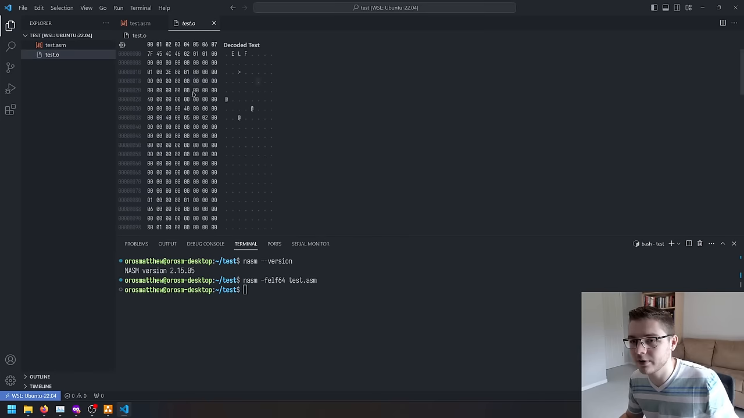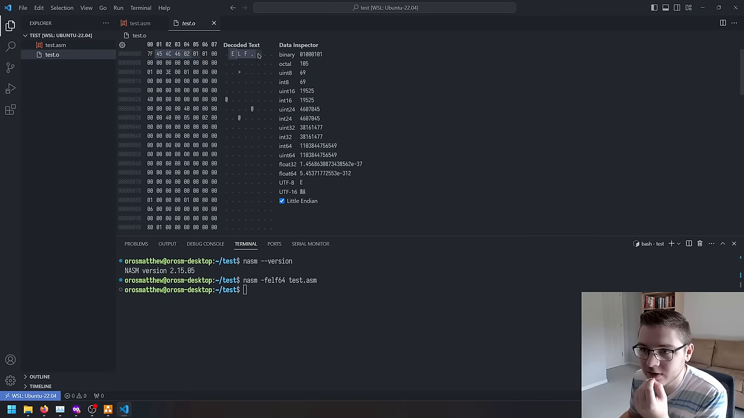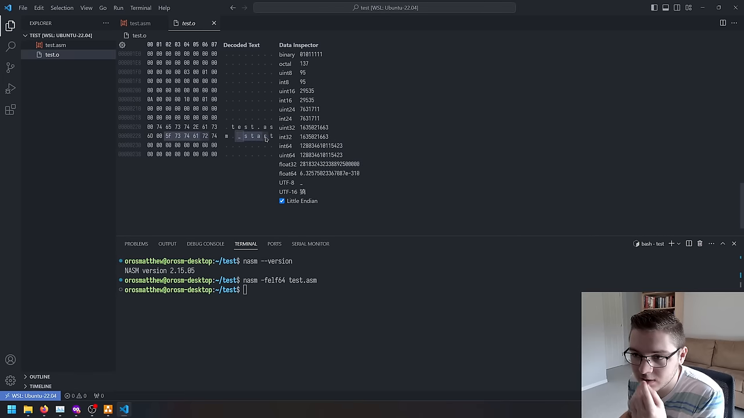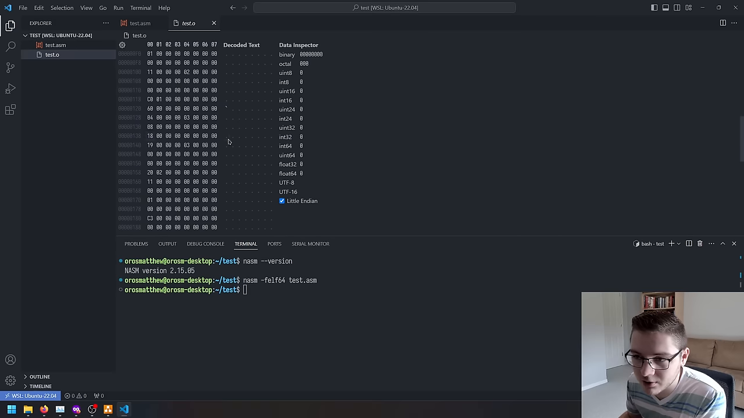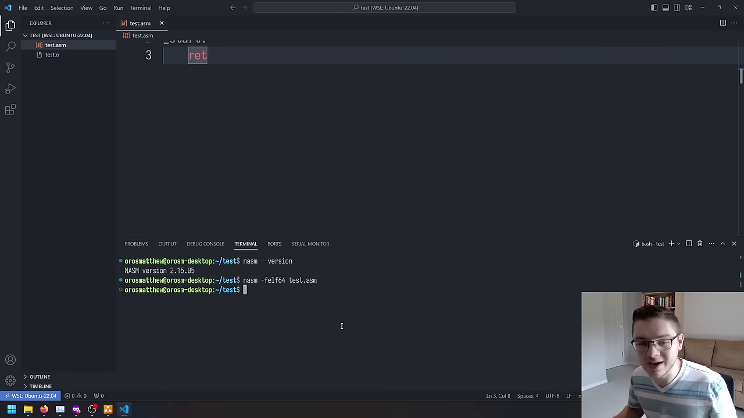And so if I go into, so this is machine code, so you have to go into the hex editor here to see it, but we can see our heading here is like an ELF, and if we go through this, we can kind of see, here's our start, and it's just empty, or I don't know where our return is, it's somewhere in here, okay? But we can't run this yet, we have to link it.